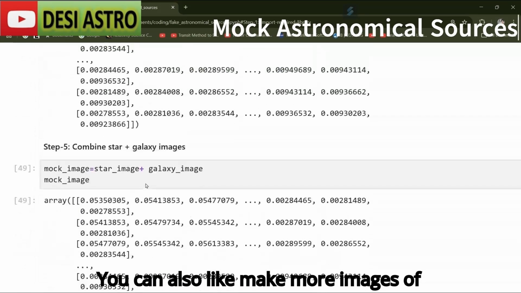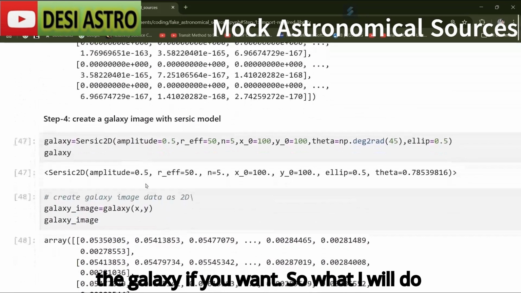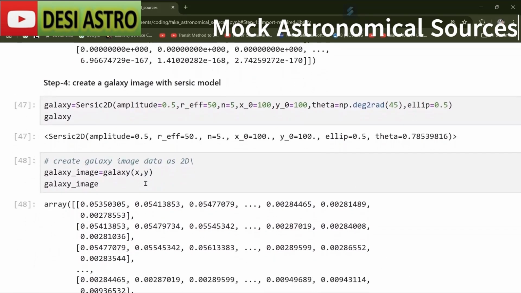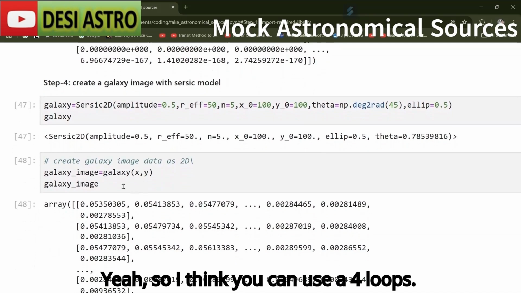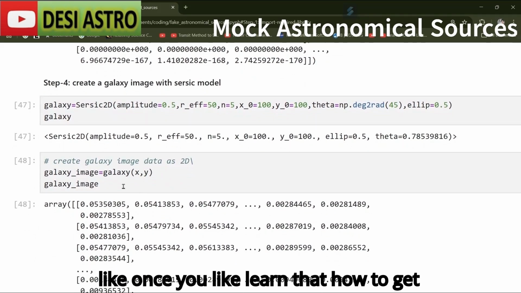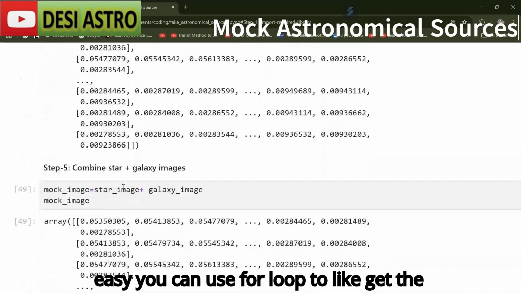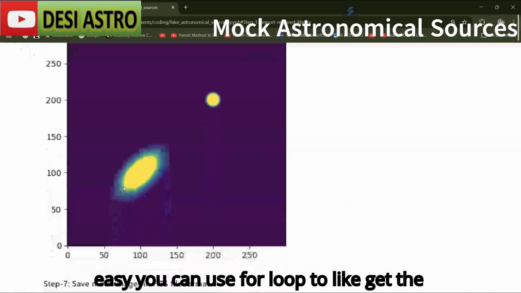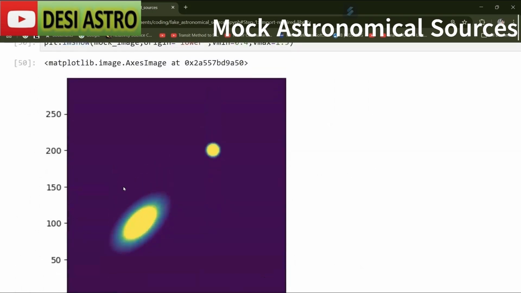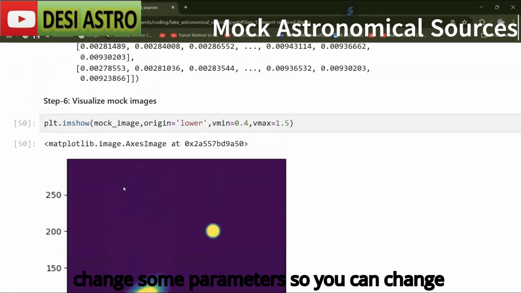You can now also make more images of the galaxy if you want. I think you can use a for loop. Once you learn how to create these images, then it's very easy. You can use a for loop to get more images. Okay, so now what I will do, I will change some parameters.